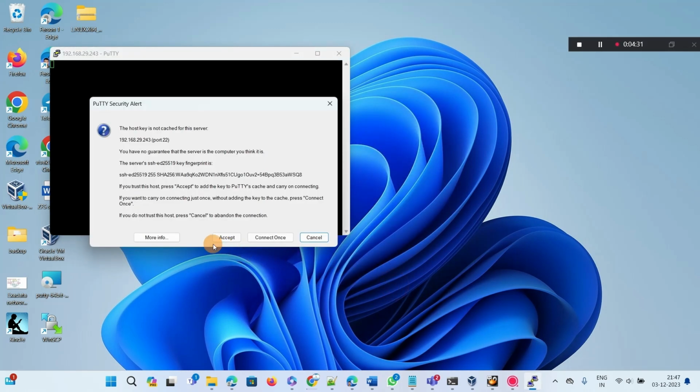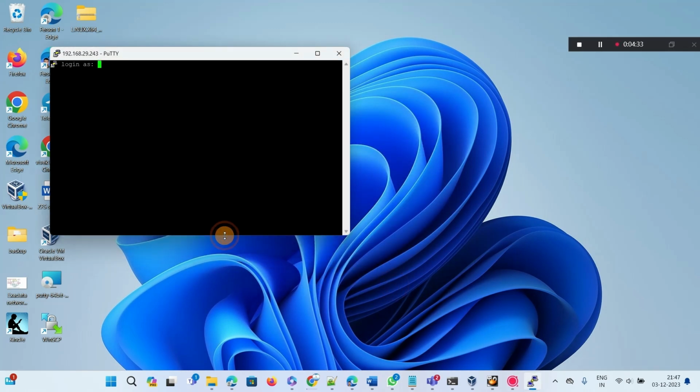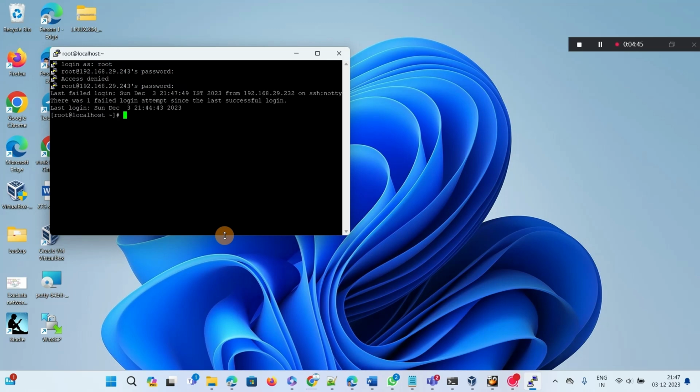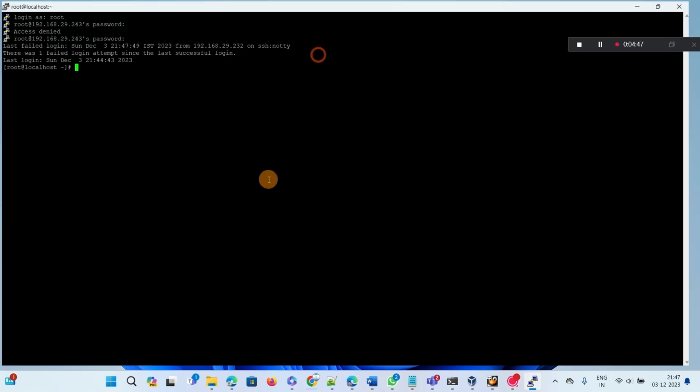Then accept. 123, no, sorry. Root and then its password. Now it's connected.